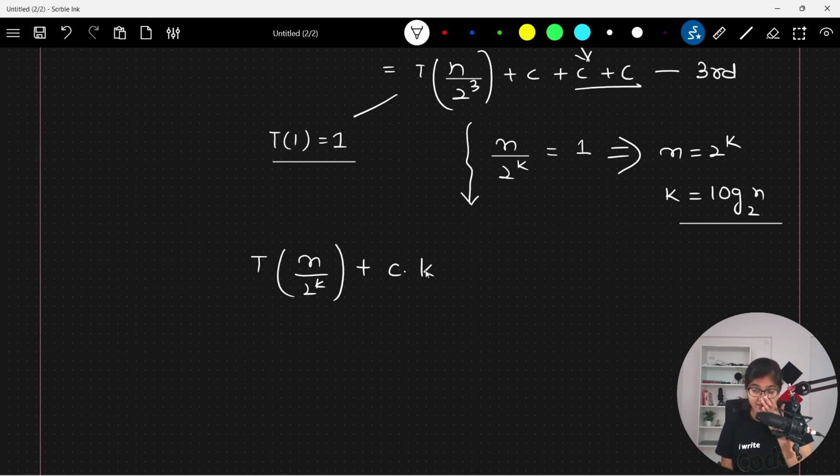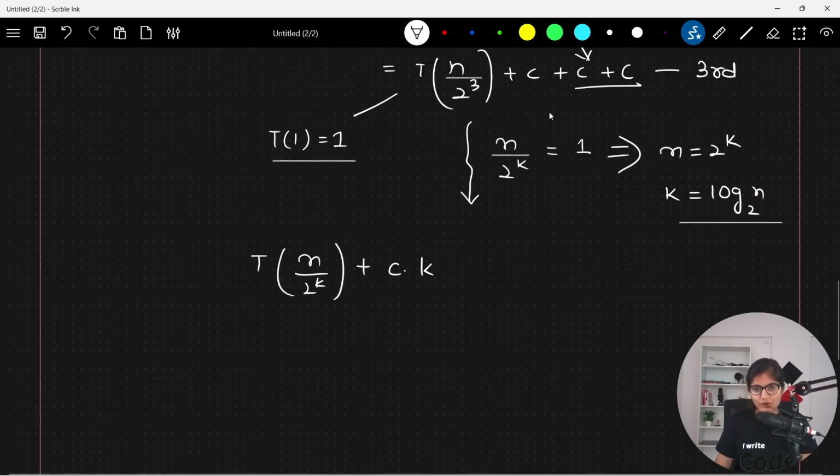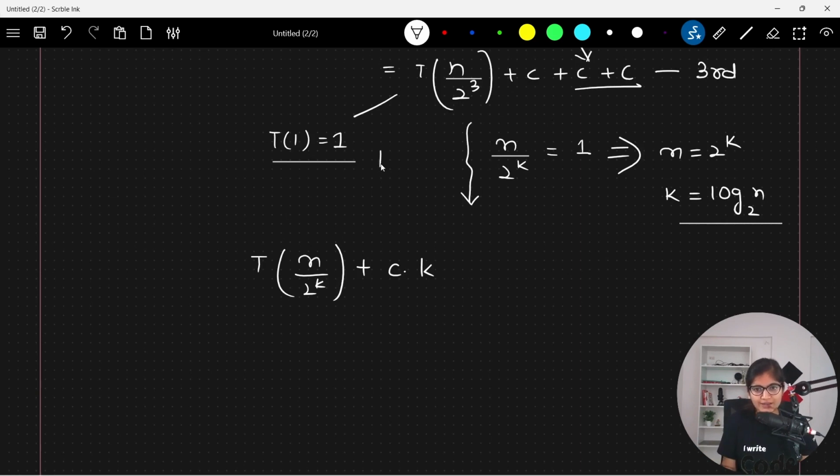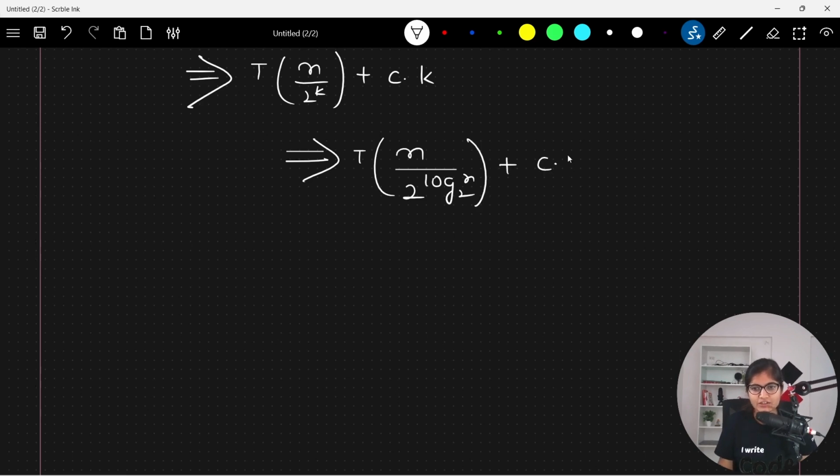Because if you see, when you do it 3 times, the third time you get 3c. When you do it 2 times, you get 2c. The first time, you get c. It means that when you do the same step k times, where the value of k is log of n base 2, this is the equation you will get. Now you can place the value of k as log of n base 2. So it will be T(n divided by 2 to the power log of n base 2) plus c into log of n base 2.